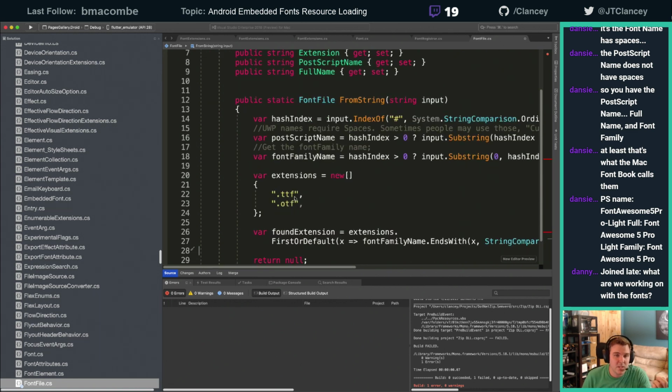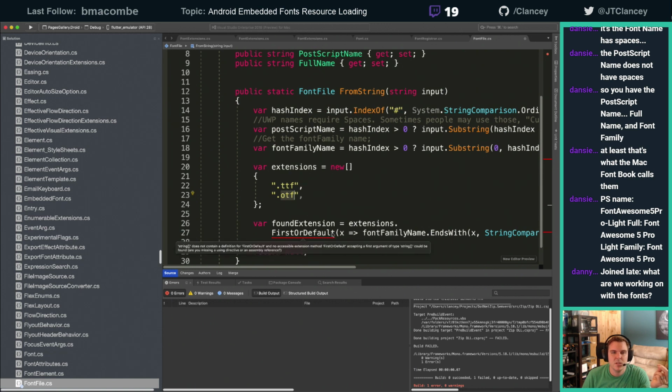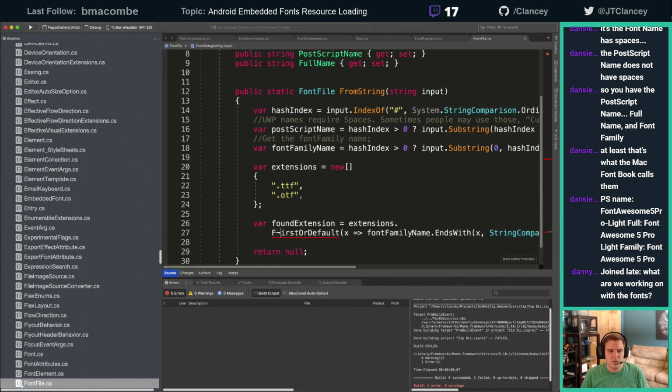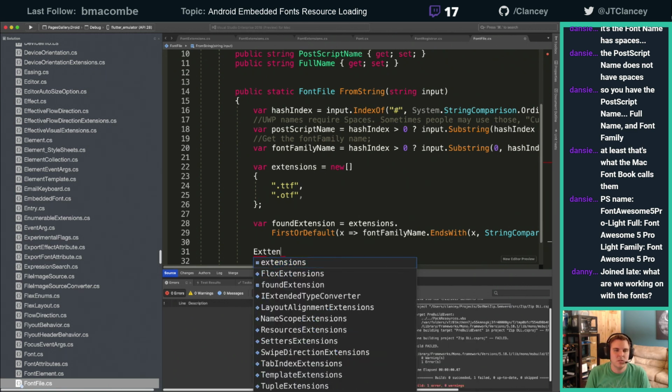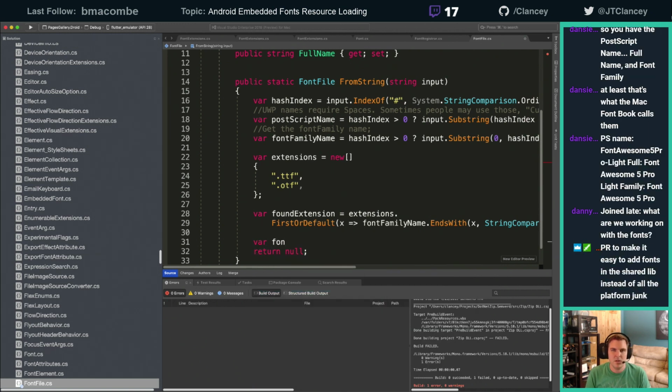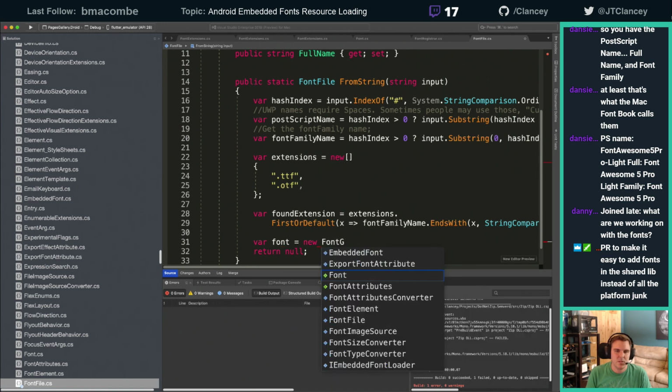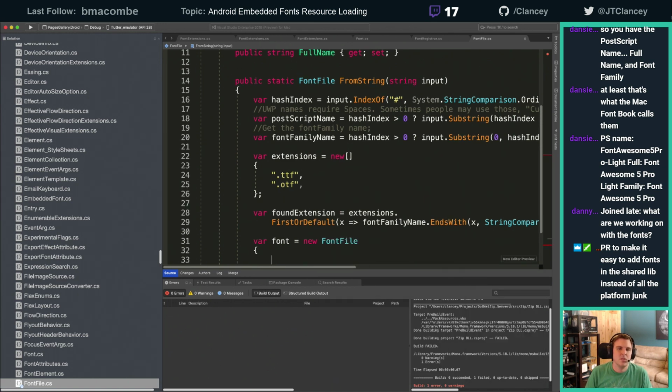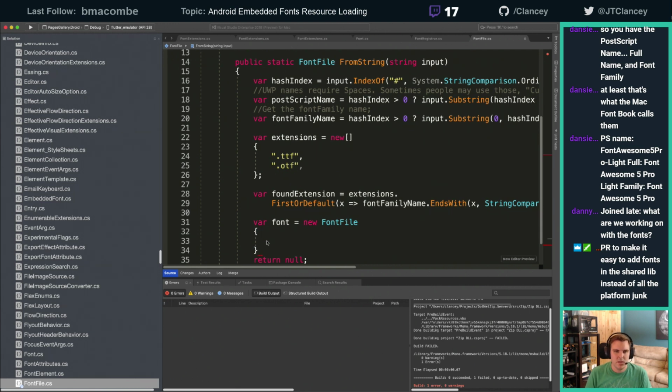All right, so now we do the TTF and the OTF. We're just going to add in there and say, does it have one? If it does have an extension, we'll fill that out. I thought I called it an extension. Oh, we need to create this thing first. So at this point we'll do var font equals new font file, and we'll say extension equals found extension. That should be right.